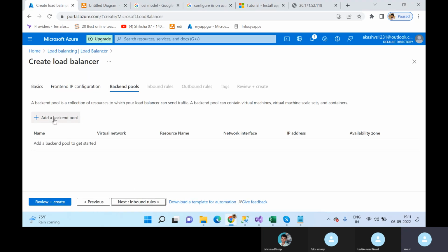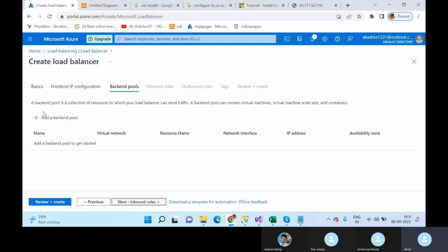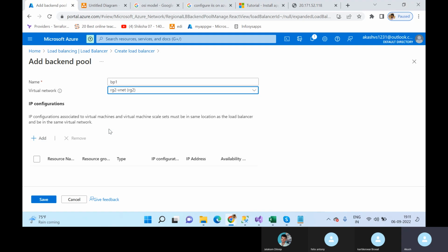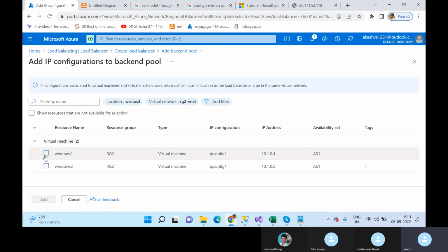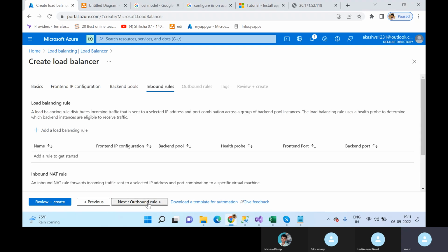Now I need to add a backend pool. Backend pool is nothing but a collection of my backend servers. So I'm going to create a new backend pool, backend pool number one, and I am going to give a VNet. And I will add the virtual machines. Both the virtual machines are here. I will click on add and I will click on save. So basically I just added both my virtual machines, Windows 1 and Windows 2, to the backend pool.